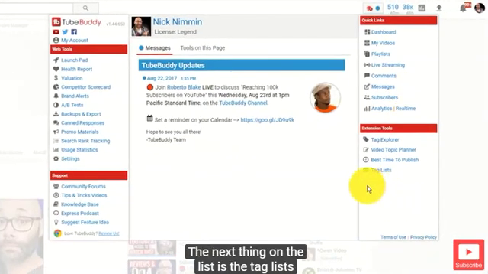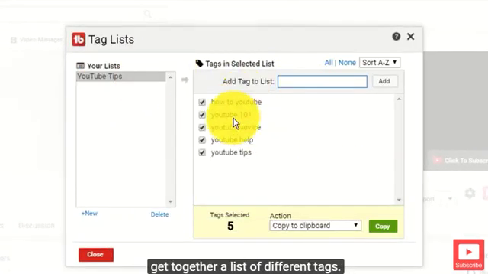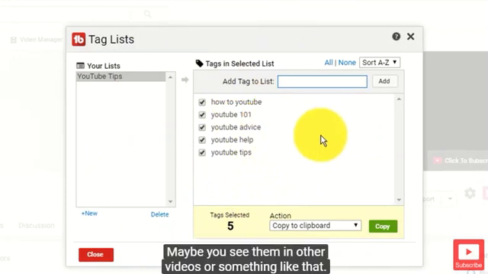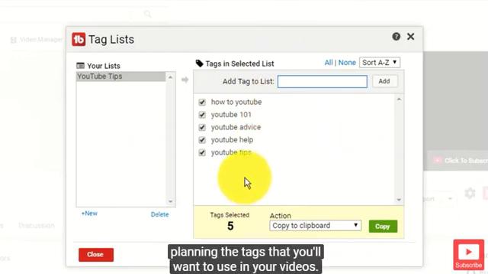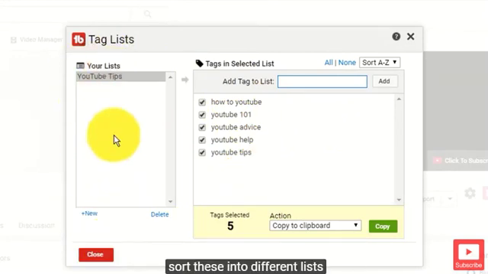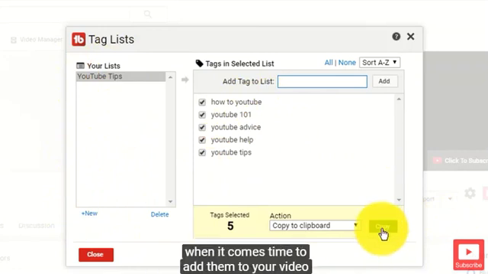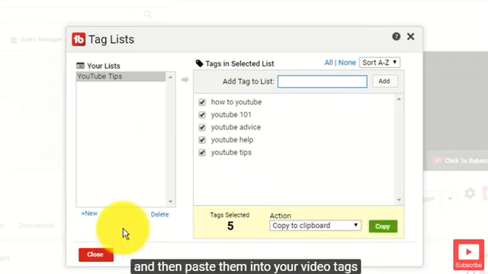The next thing on the list is the tag lists. When you go into here, this helps you get together a list of different tags. Maybe you see them in other videos, or you're just sitting here planning the tags that you'll want to use in your video. Then you can sort these into different lists for the different topics that you talk about. And then you can just copy these out when it comes time to add them to your video, and paste them into your video tags before you release your video.